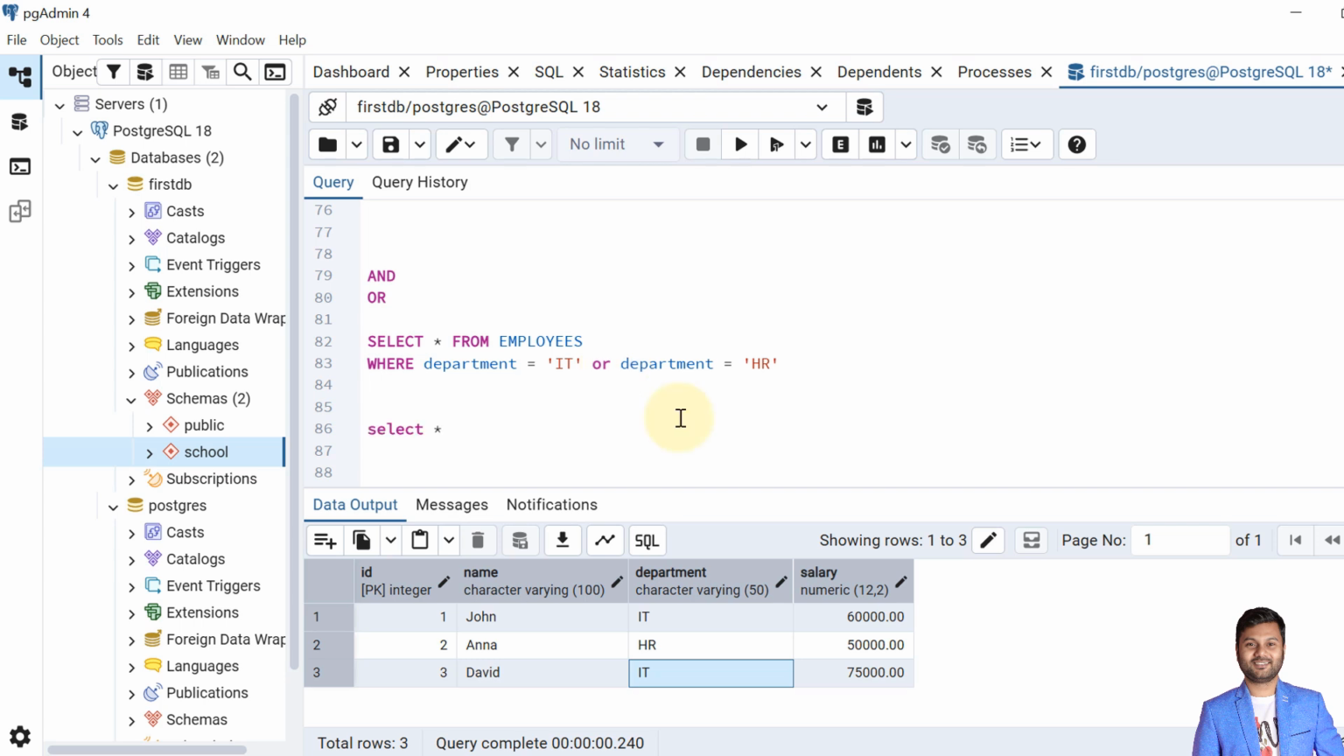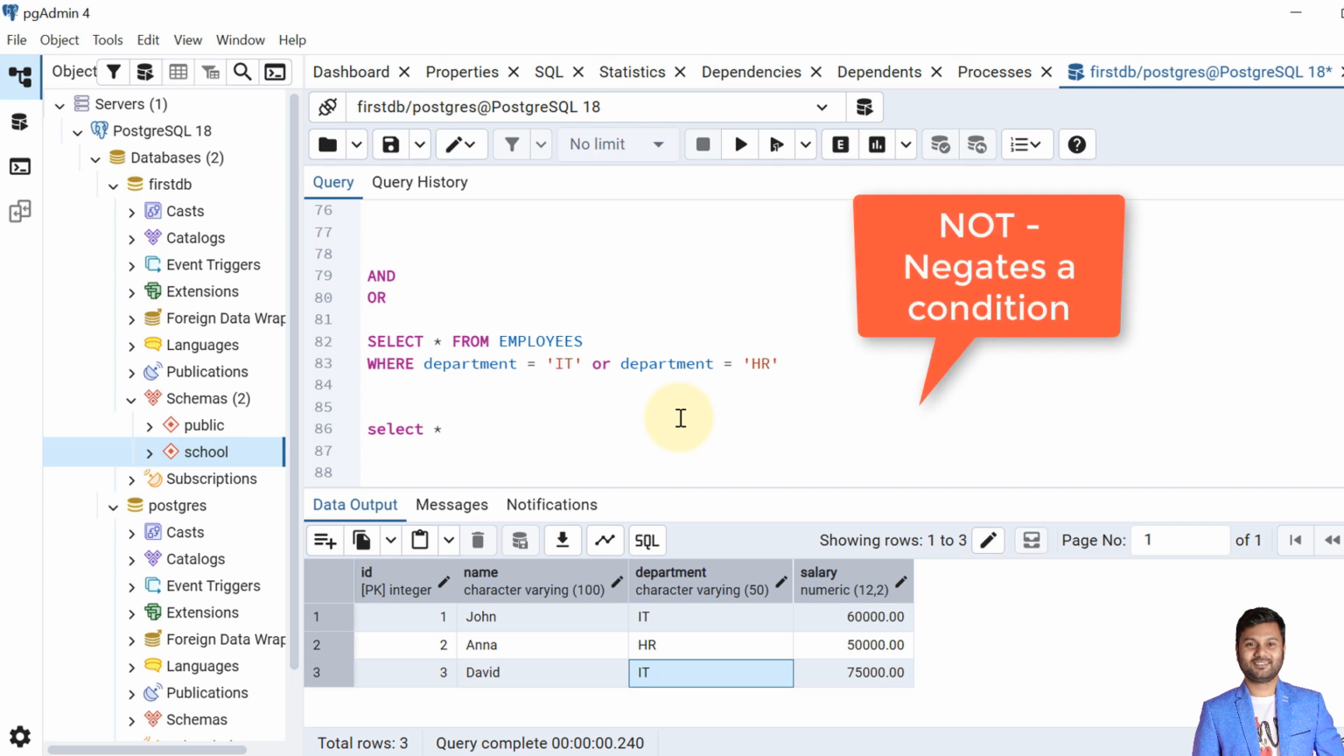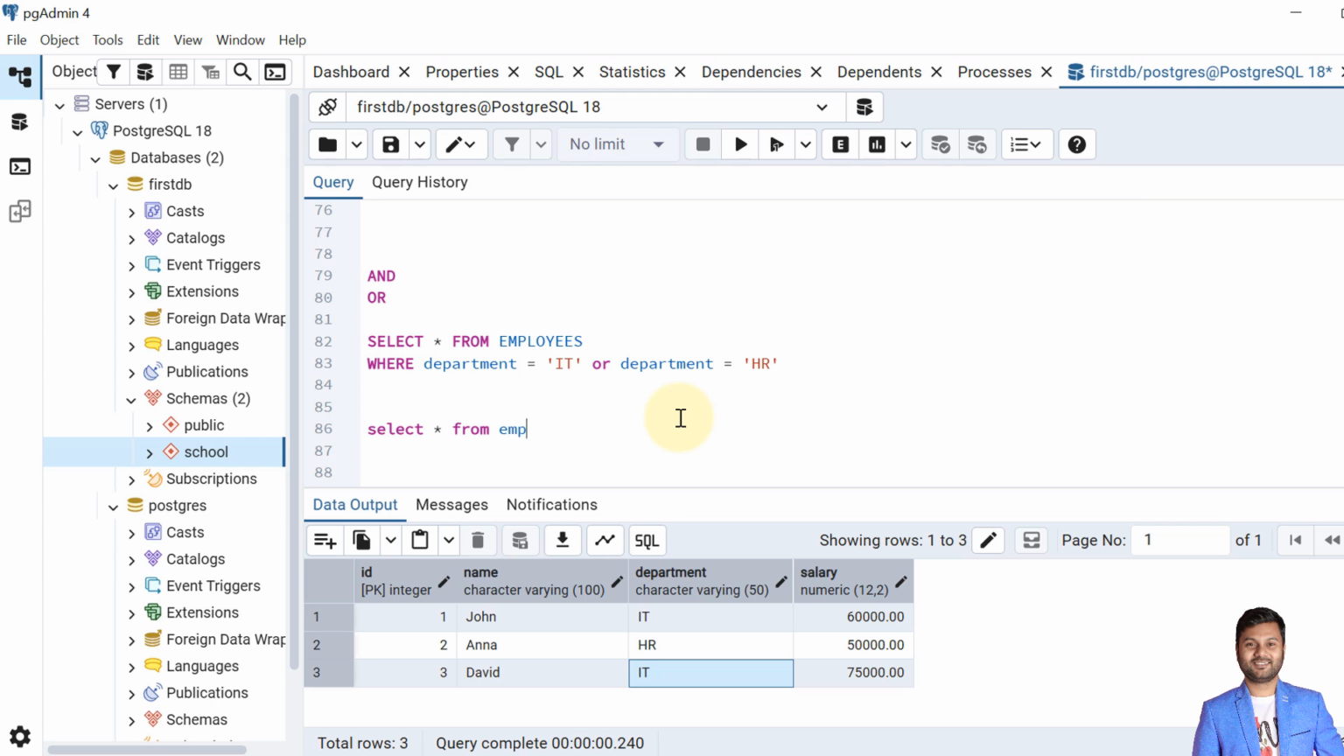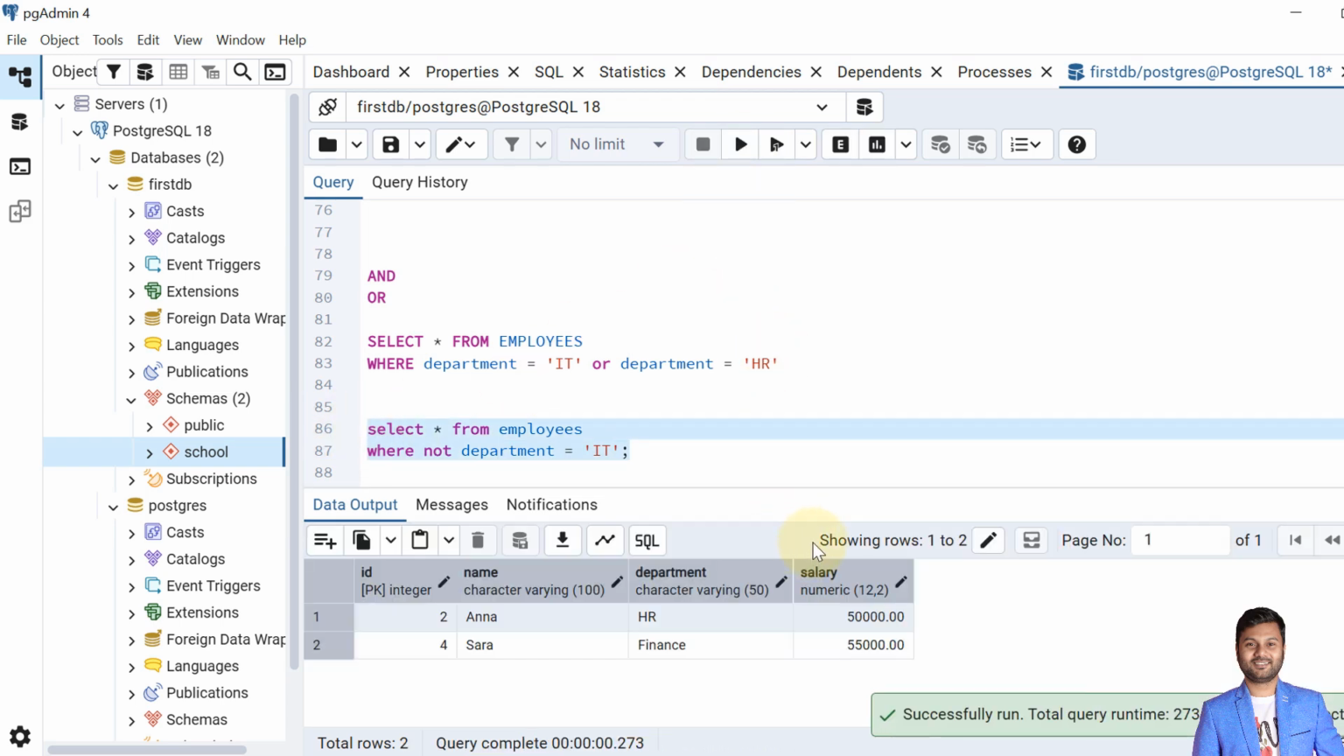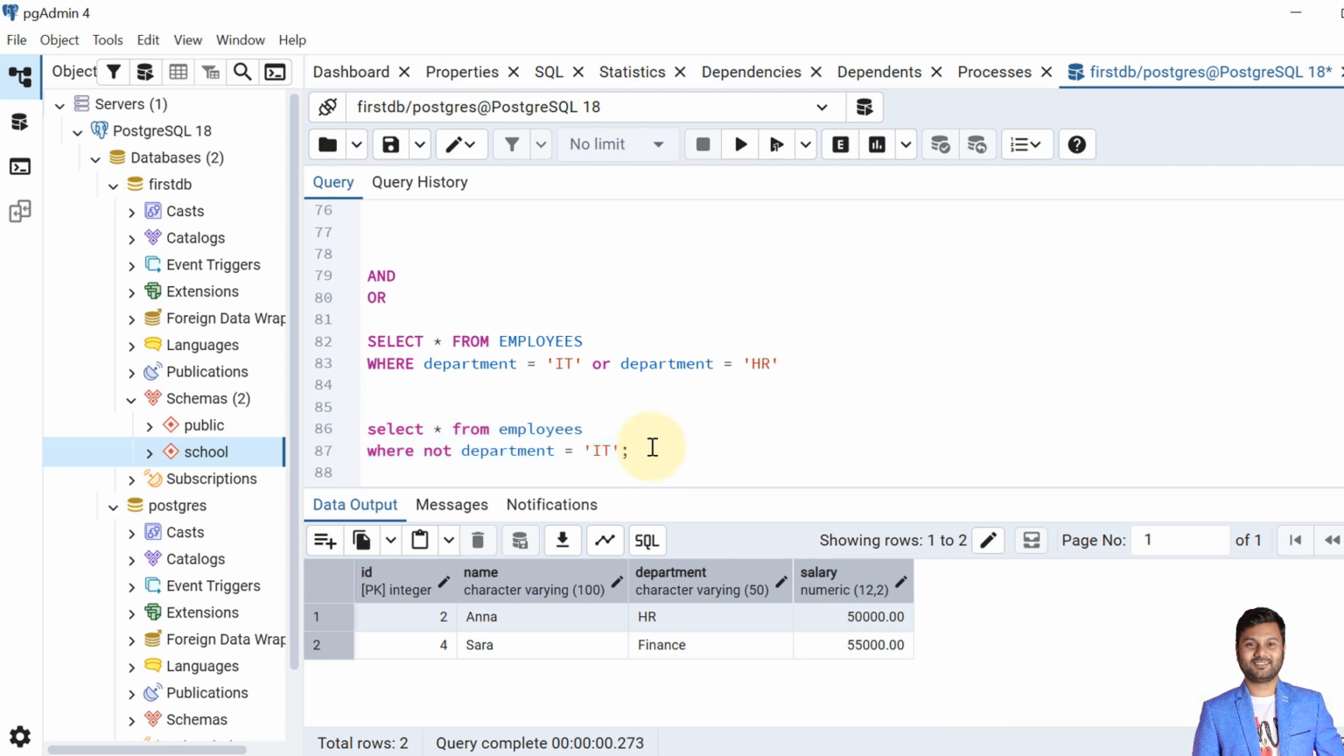Now let's see the not operator. The not operator simply negates a condition. Let me give you an example. Select star from employees where not department equals to, maybe say, IT. That means all the records will be returned where department is not equal to IT. This is helpful when you don't know the other departments or values, but you know the value that you need to exclude. So this is basically to work on excluding data, that is the not operator.